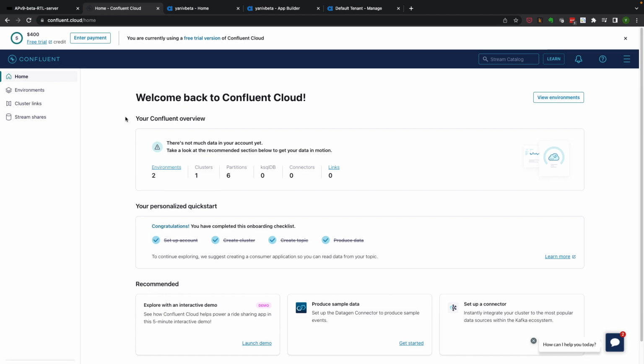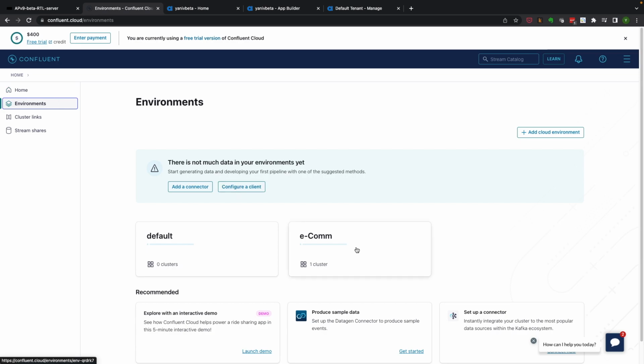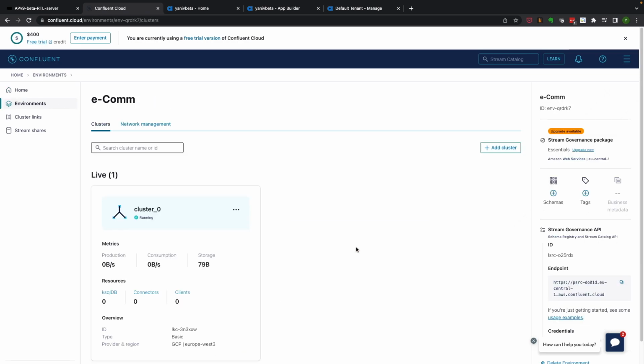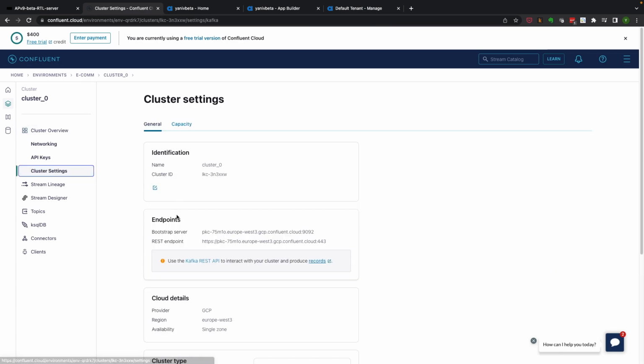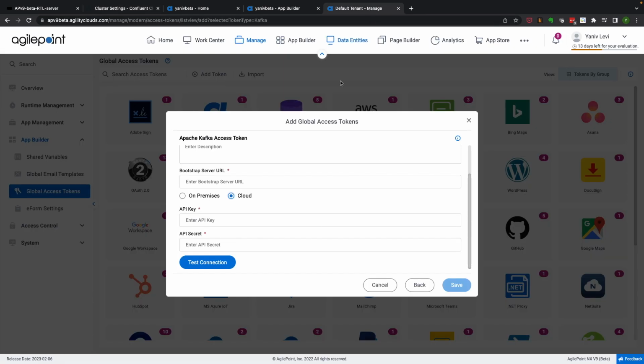So I'm now in my hosted environment, which I just spun up in the Confluent Cloud. In the hosted environment, I'll head into environments and then click on the environment for which I want to create the access token. Inside the environment, I'll click on the clusters and then head into cluster settings. This is where we can get the Bootstrap server URL. I'll click copy, head back into the AgilePoint access token and paste it in the Bootstrap server URL.